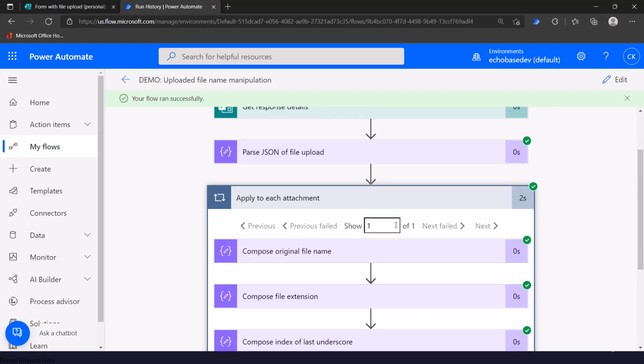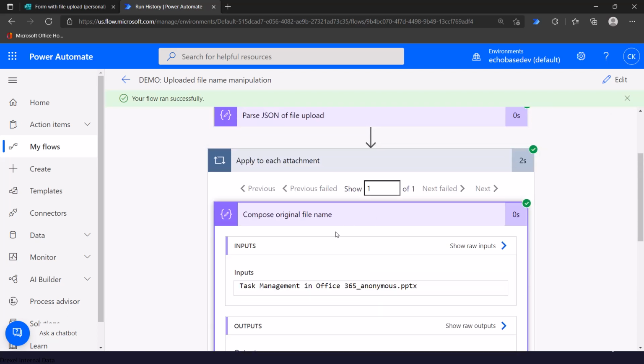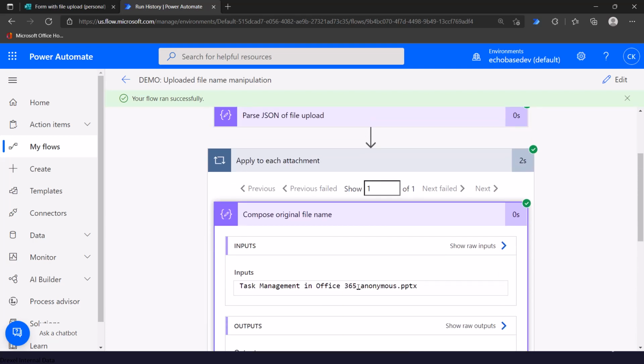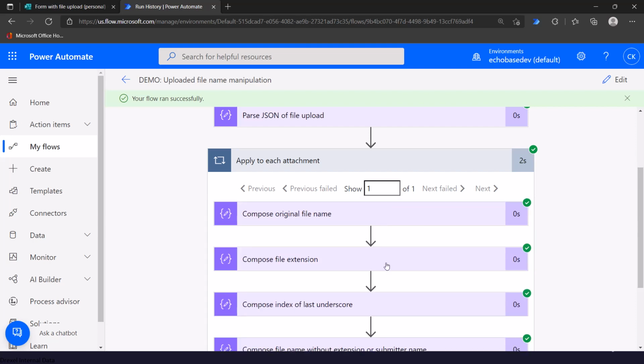There we go, ran successfully. So if we look at our original file name, there is the file that was uploaded: task management in Office 365 by Anonymous. Great. So this is what we're working on. Basically, what we're going to do is write some expressions to pull out. The end result is going to be removal of this underscore anonymous. But again, we need to do it in pieces.